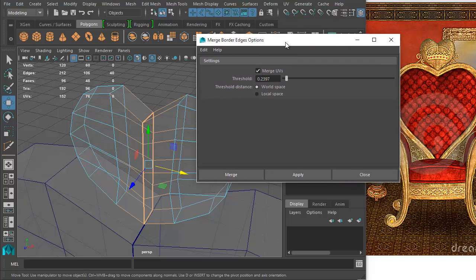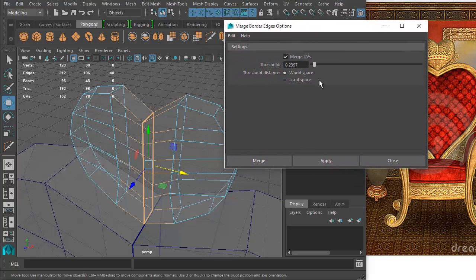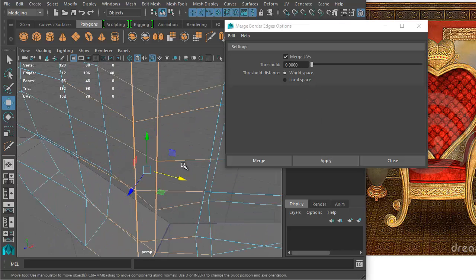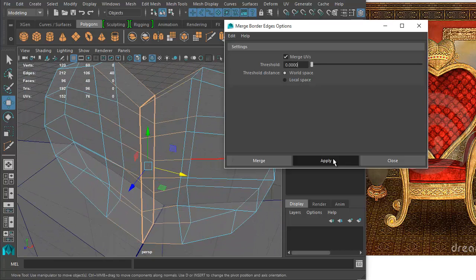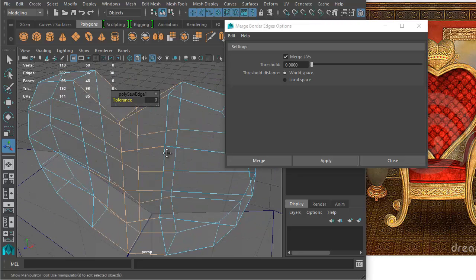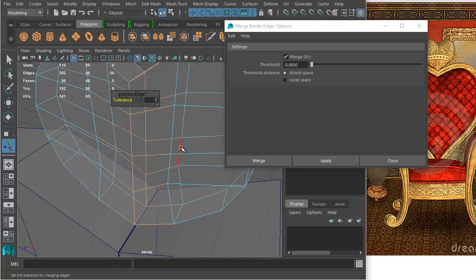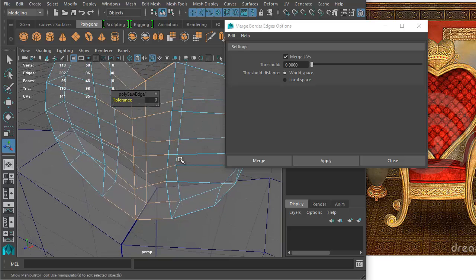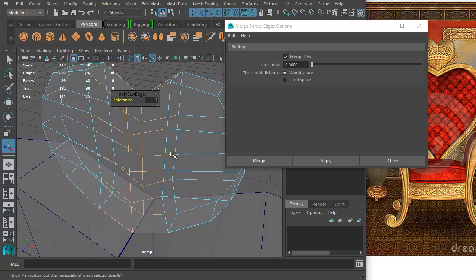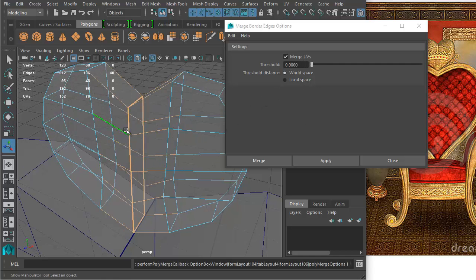Now the reason we go to the options in this case is it defaults to a threshold of 0, and that may or may not work if you hit apply. Sometimes it works, and every time I do this demo, you never know. It all depends on scene scale and other variables. But you might hit apply with a threshold of 0, and it might work. And it worked, you see, because you could tell the border edges went away. When the border edges go away, it is now merged and sewn together.